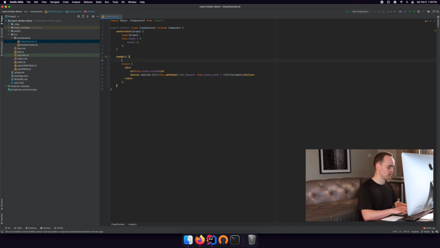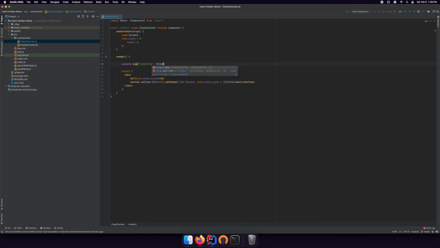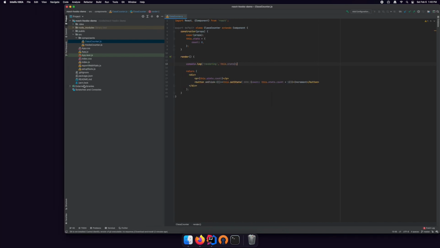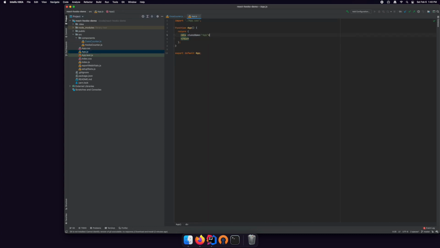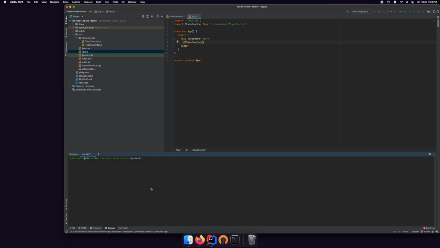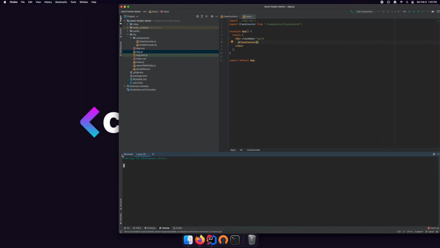Okay, and then all I'm going to do here is add console logs so that we get a little message that we can visually see when it's rendering, and we will log the current value of state so that we can see what is going on. Now that I've got that, all I need to do is render it inside of app. Cool, that should be all we need. Now let's run npm start to run our Create React app.